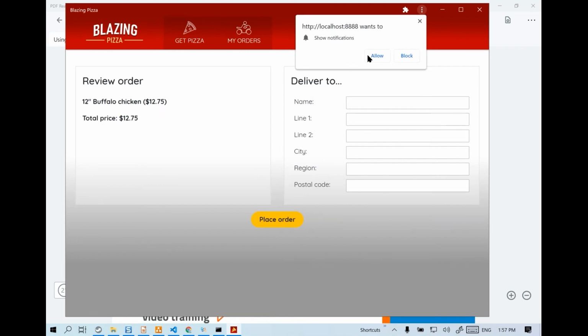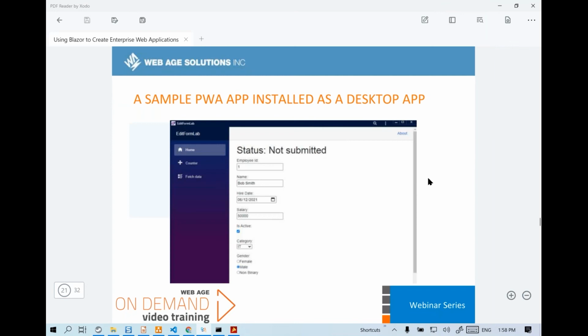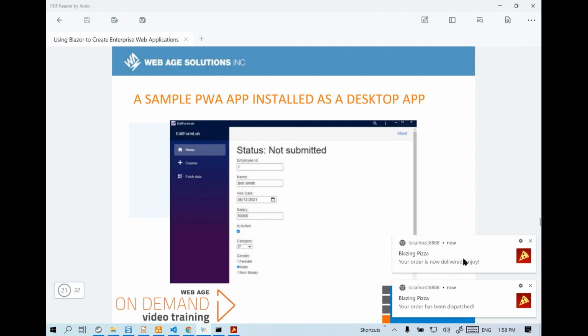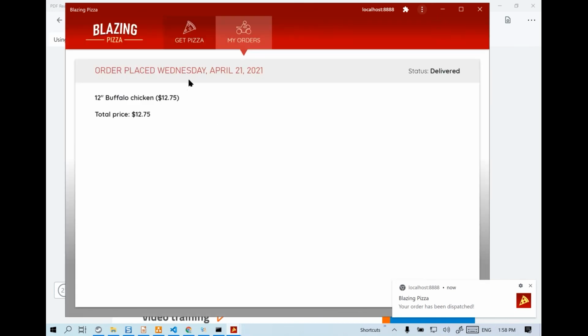So the user will have to allow the push notifications, and I can now enter any random dummy data here, and I can place some pizza order. I can even close the application or just minimize it and do whatever I want. And whenever the pizza order has been dispatched, we will see this push notification here. And whenever the pizza order has been delivered, we will see another push notification. And I can click on the push notification. It will show us the order details. So what order got delivered, when exactly it was placed, and so on.